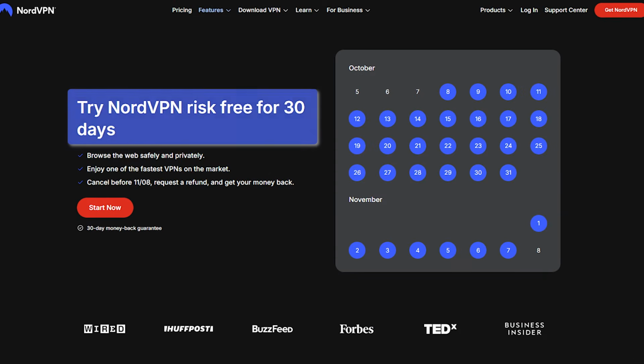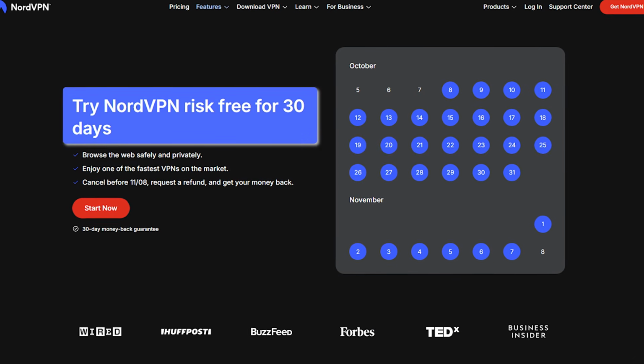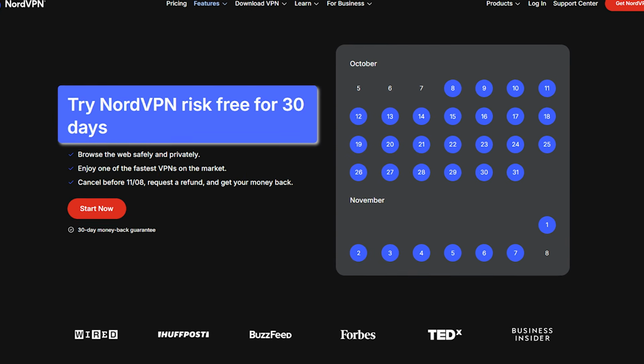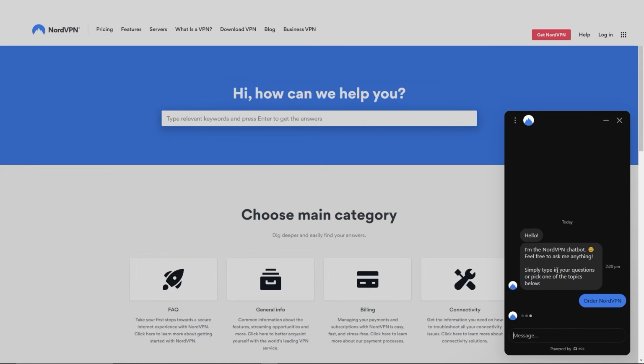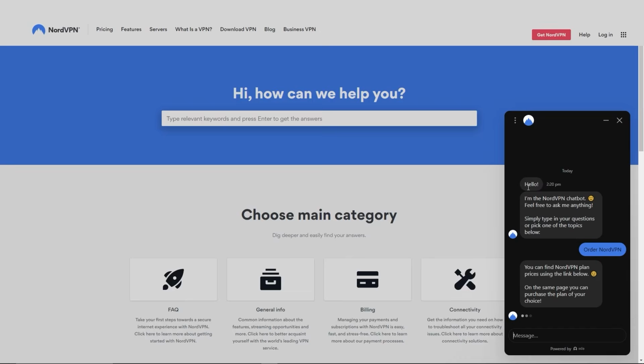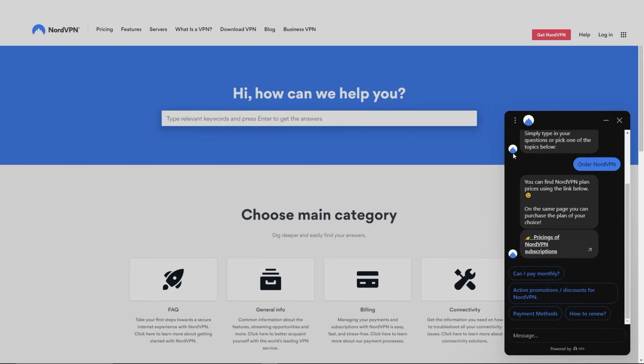So if you're still on the fence about trying NordVPN, just know there's a 30-day money-back guarantee on every plan, and it's handled through their 24/7 live chat, which makes the process really simple if you ever need to use it.